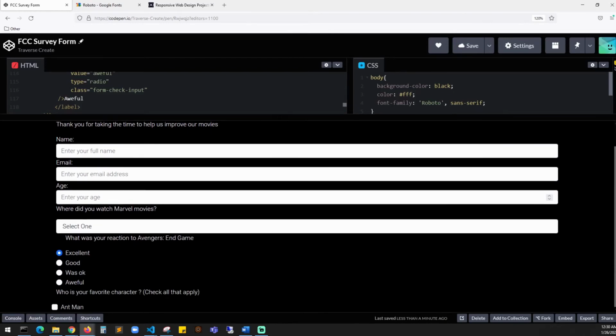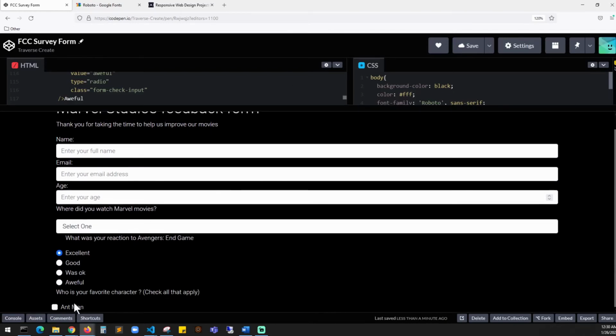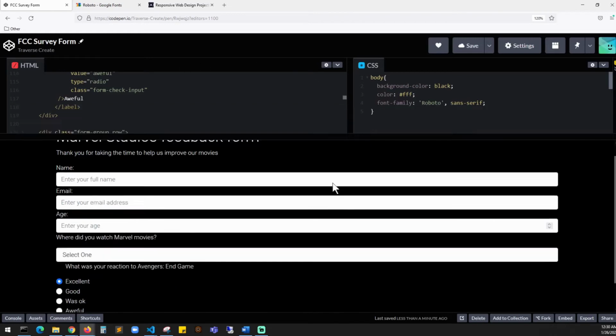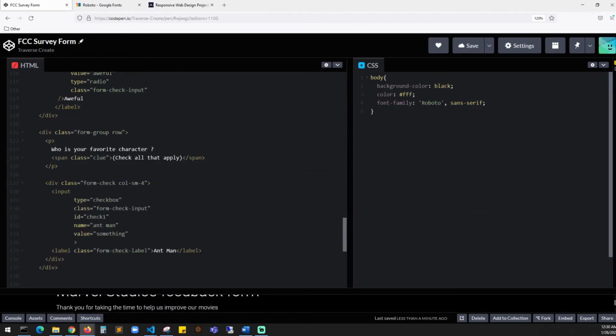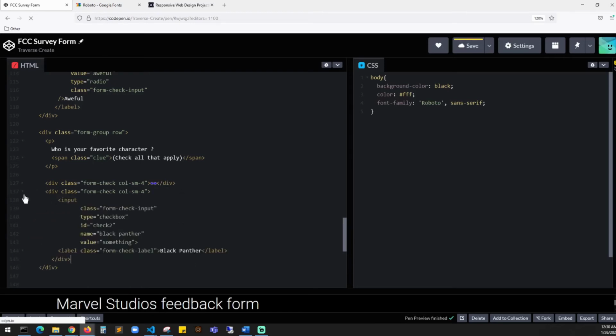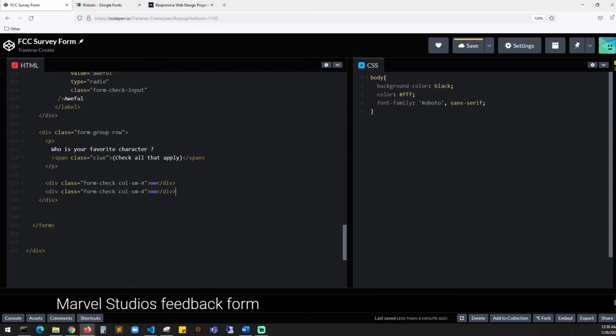You can't see at the bottom, but all the way at the bottom there is Ant-Man with a checkbox over here. So to speed up the video, I created a few so that I'm not taking the entire time for this, or not your time. I'm just going to copy paste a few things. It's the same format. The second one is going to be Black Panther. I gave the name Black Panther value, and the ID is going to be check2. You cannot have the same ID. It has to be 2 different IDs.